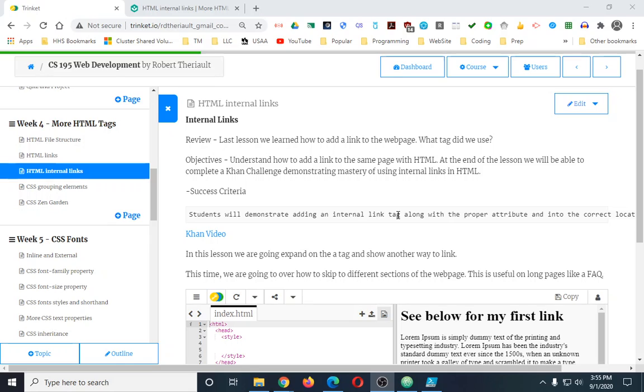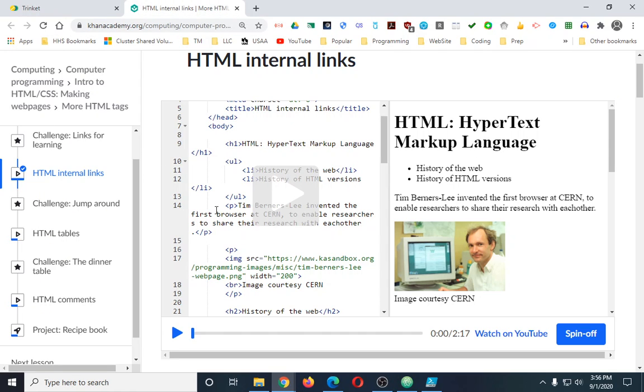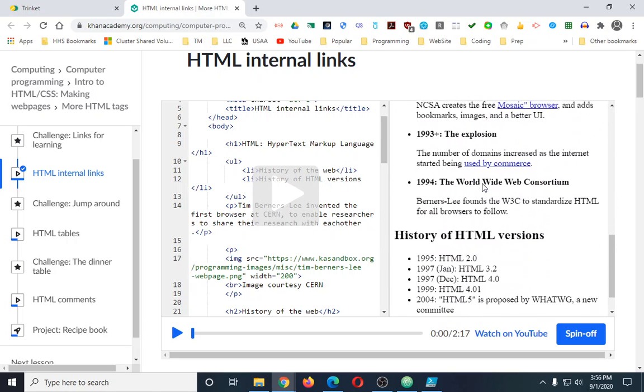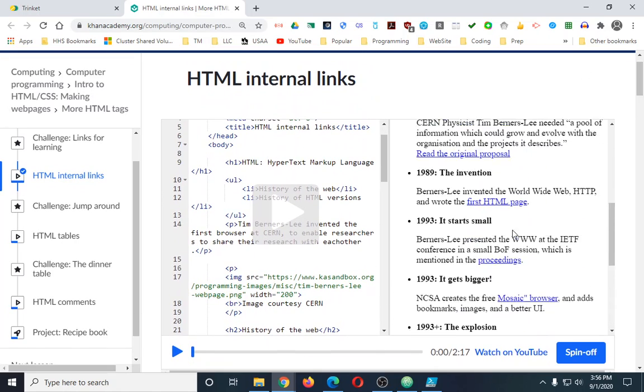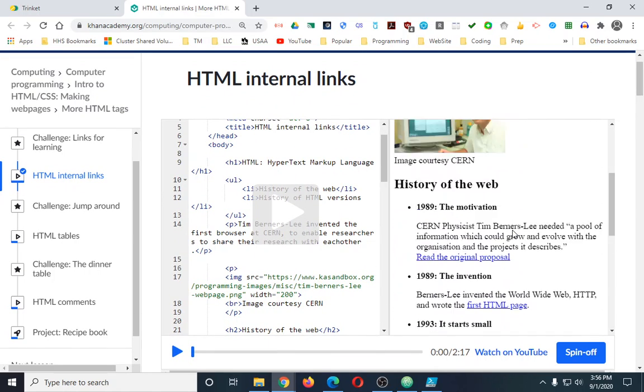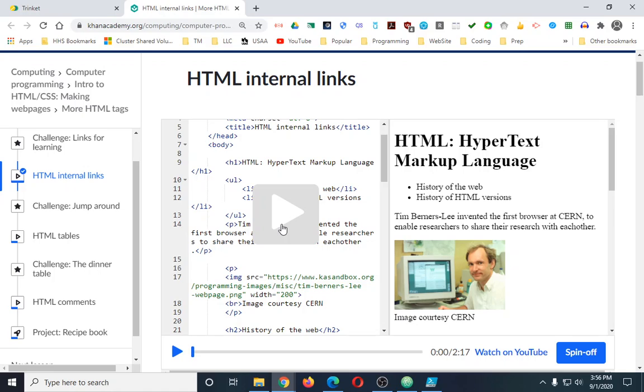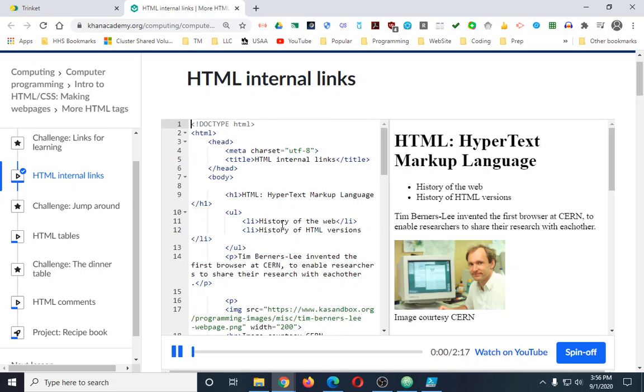So we'll play the Khan video real quick. I want you to look for that. The link itself is going to be pretty straightforward, but how do you go down? If you look at what she has right here, she has a lot more information this time, which means you're able to scroll down and actually see this work. So let's watch the video real quick and look for that additional piece we need to add.